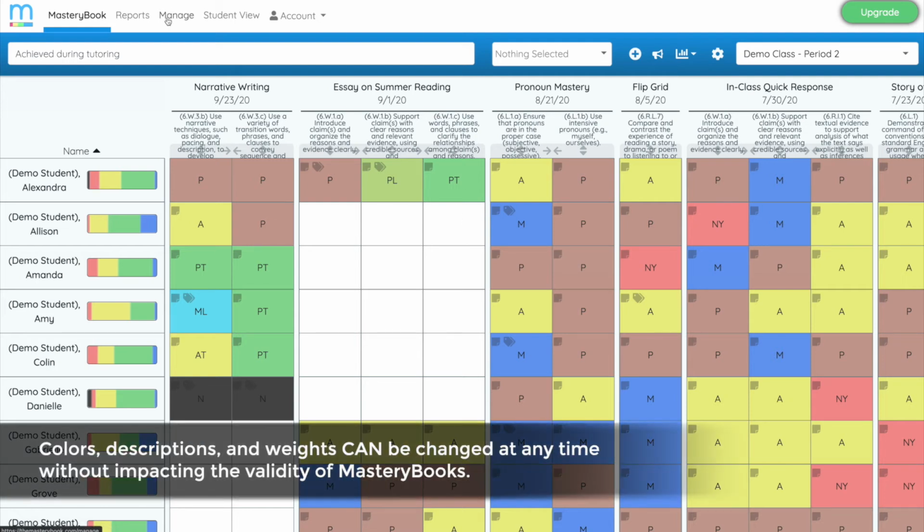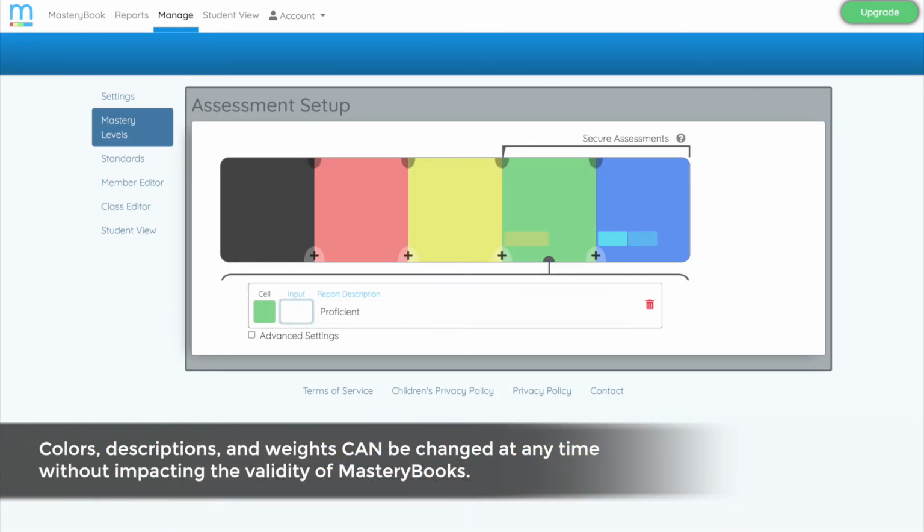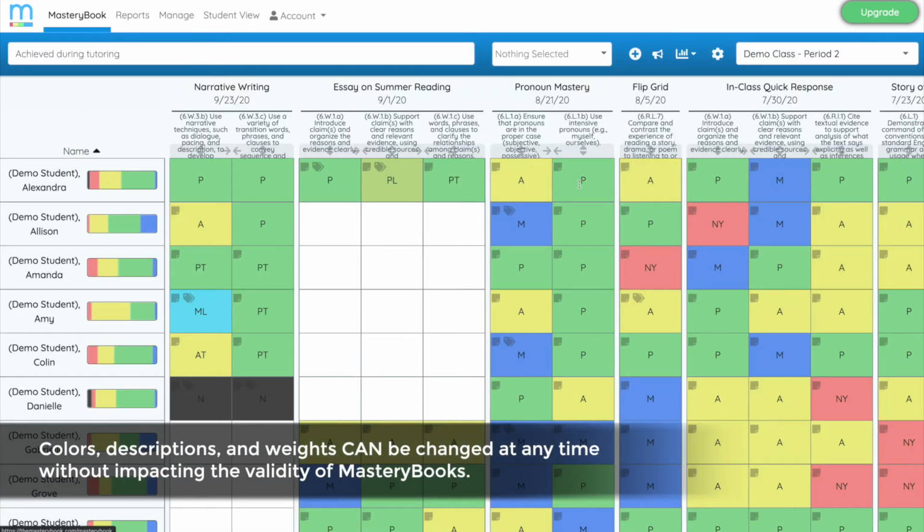So really, once you've decided on what your mastery levels are, you want to keep them the same, because that's going to impact the entire school. So I put it back to P, and you can see that they're all valid again.